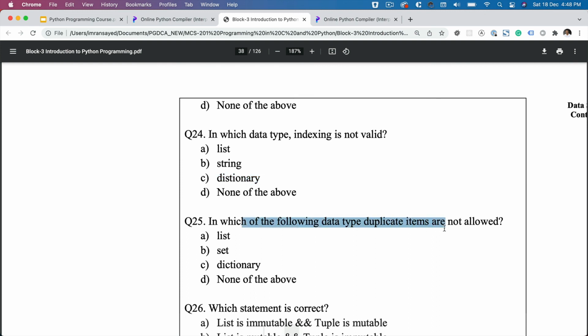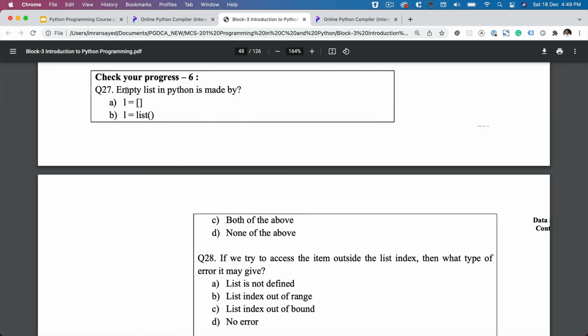In which of the following data types are duplicate items not allowed? If you remember from a previous discussion, it is the set, where duplicate data is not allowed. In case the order does not matter and we just want a list of items which are unique, where there shouldn't be any duplicates, then it will be a set. Okay, so the answer is set. Next one up is, an empty list in Python is made by this, both the above, or none of the above. Please put the answer in the comment box.